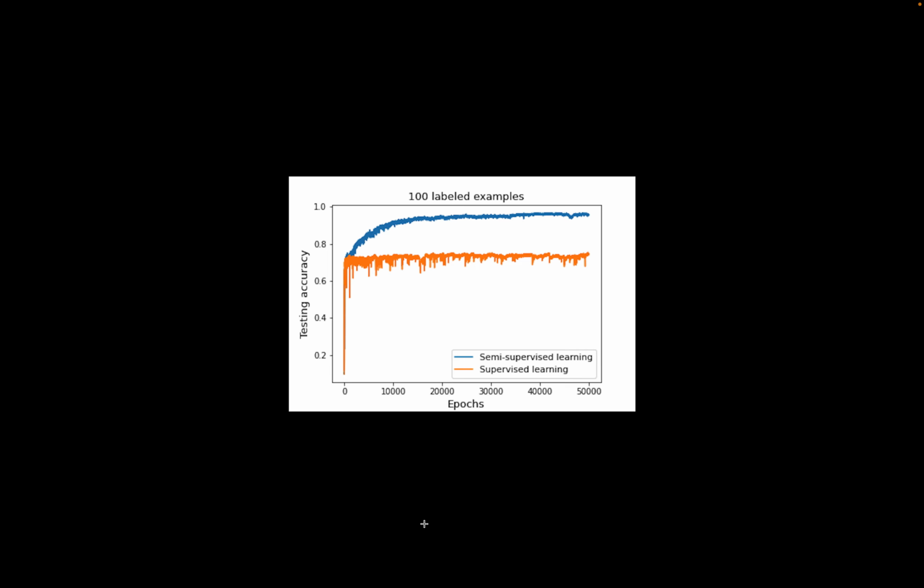And if we train a standard classifier to do that, we will get the orange curve. So we'll get only a 70% accuracy, which is not so great. But again, it's only using 100 labeled data. So that's already a good benchmark.